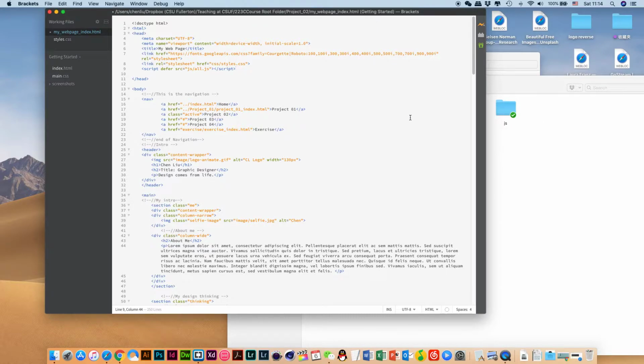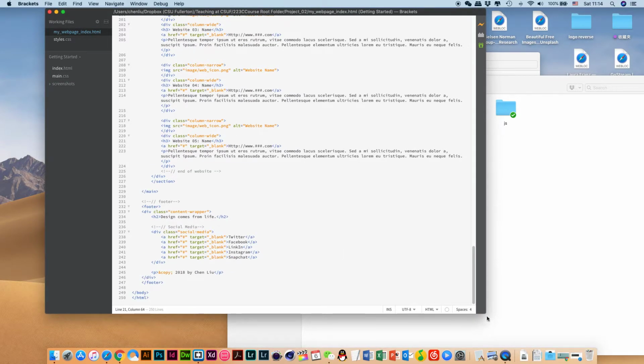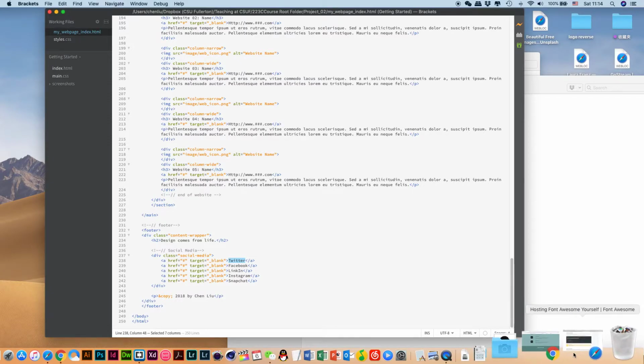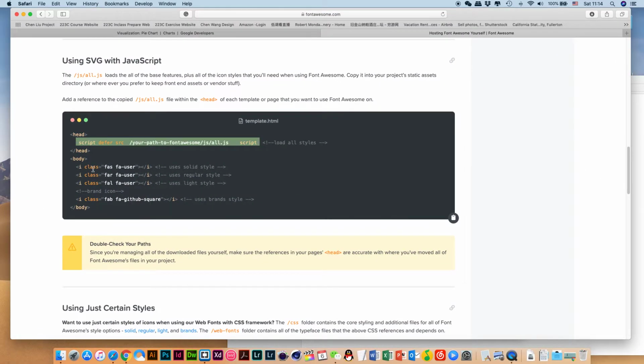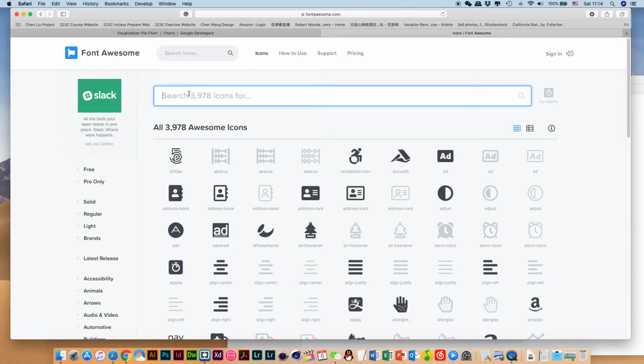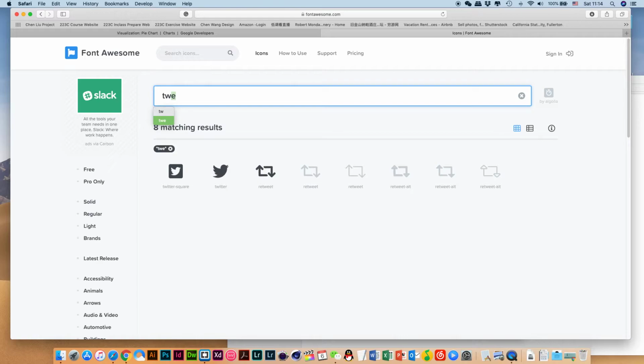And then we are going to replace our text with icons. So we are going to go to Font Awesome and go to the icons. The first one I'm going to do is Twitter. Just type Twitter. There is the Twitter icon.